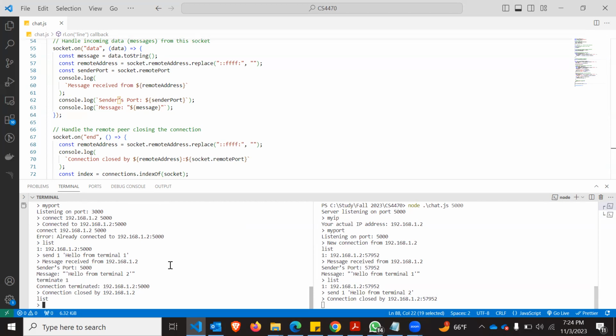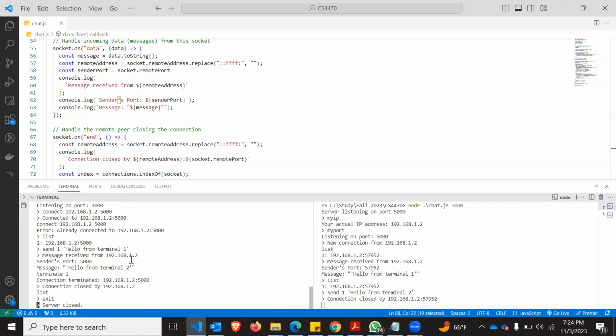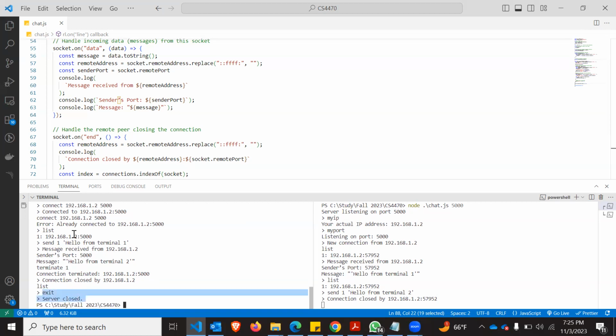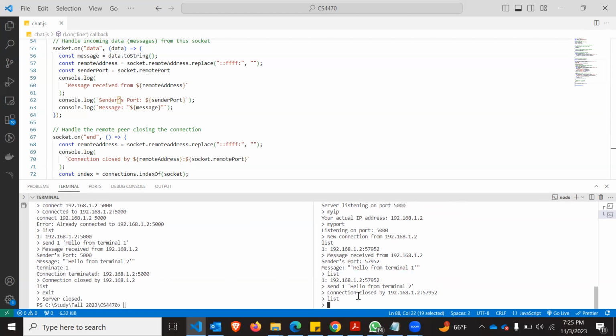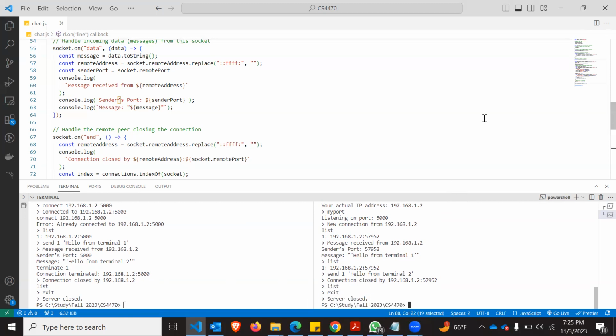For the next command, we have exit. Exit will basically exit from this particular application and close the entire connection. If I click on enter, you see the server is closed, everything is closed, and we have exited out of the terminal. If you do the same thing on the other terminal, first if you do list, you see nothing is connected. Next is exit. This will also exit, and the server will be closed.